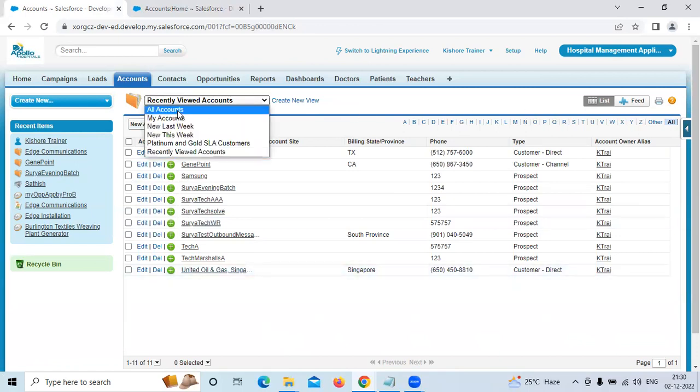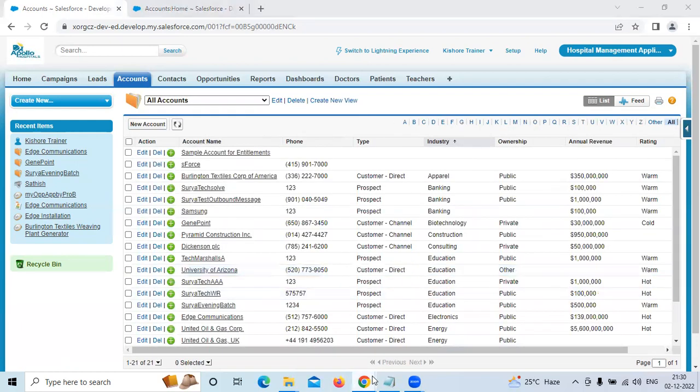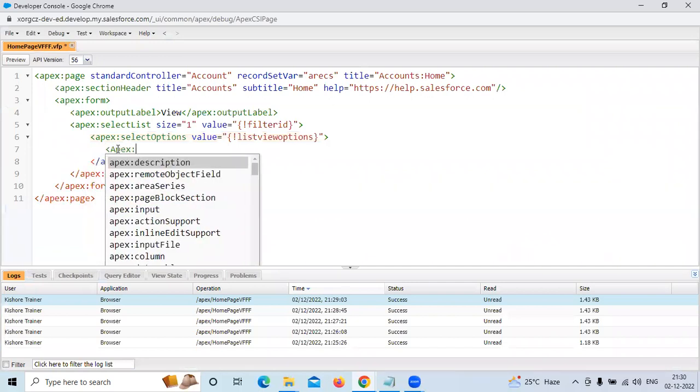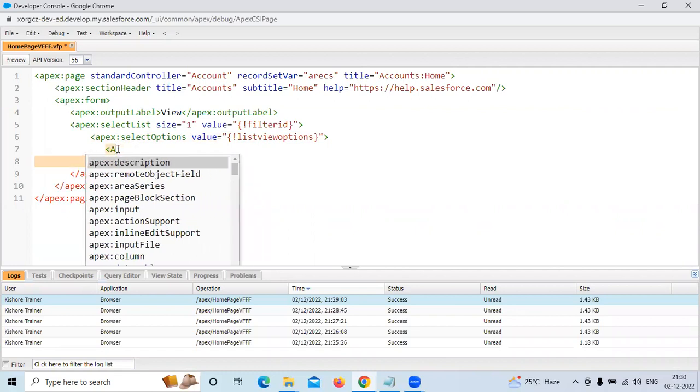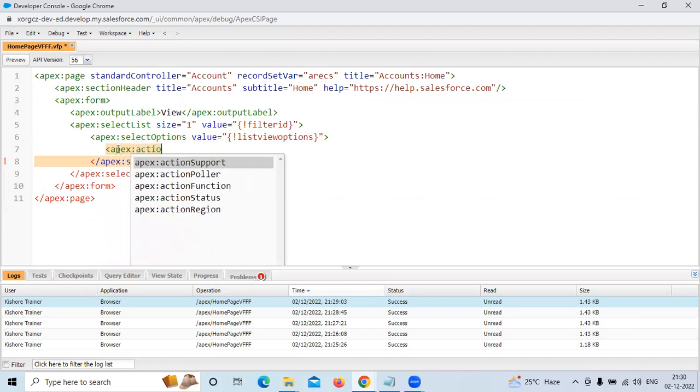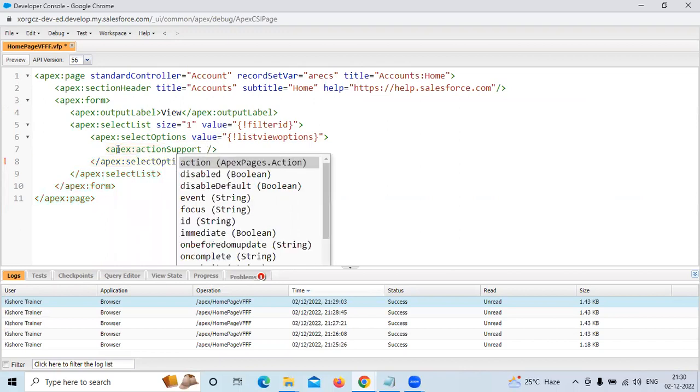Here also, what we are going to do is, inside the select options, we're going to have one action support we are going to use. What is that? Apex:actionSupport. Action support is a tag we are going to use here. For what purpose? For the change event. You can see the action support tag is already there here.